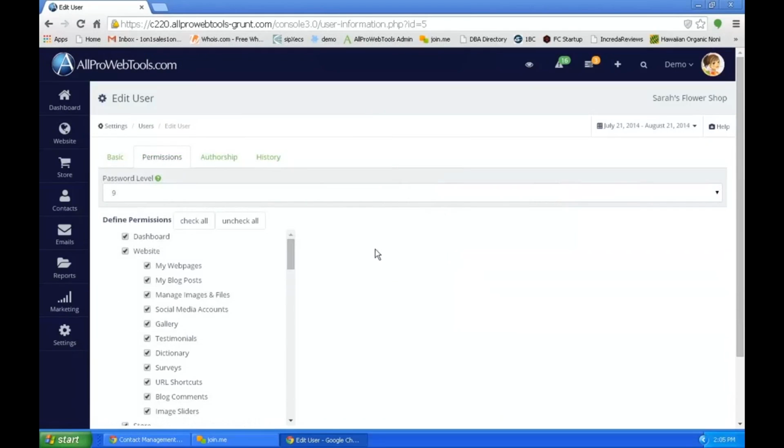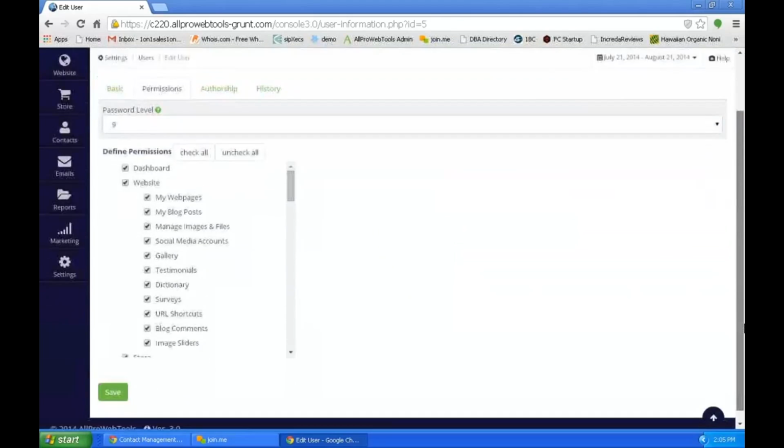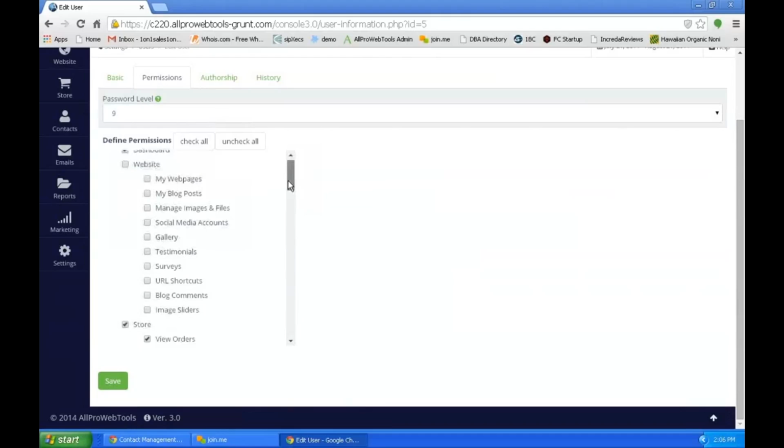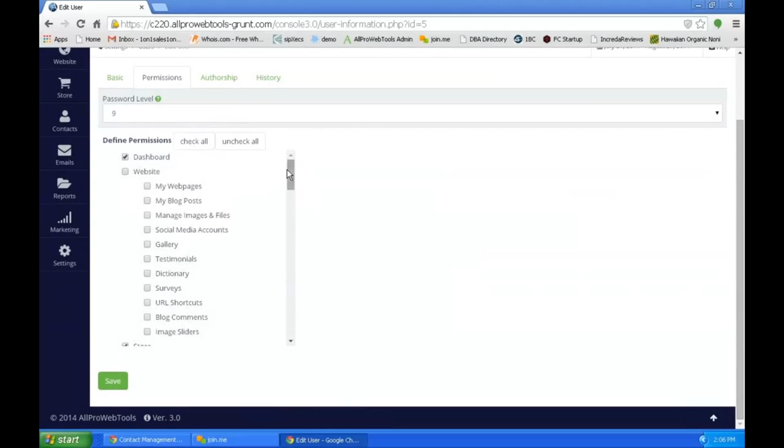From here you can see you have granular ability to turn them on and off for every area of the back end of the console. So if you don't want them editing the website, you can turn that off just by clicking that checkbox. Okay. And then you also have authorship. So go up there to authorship.